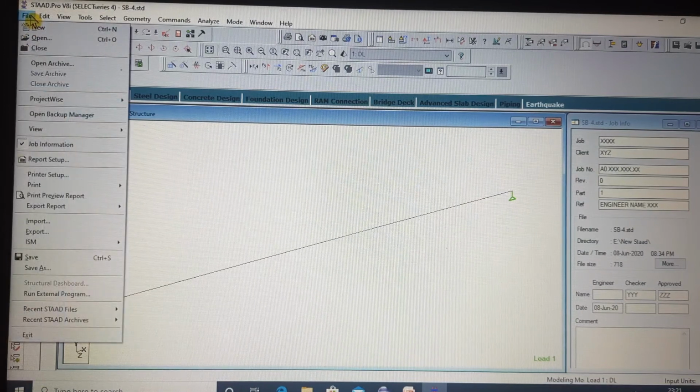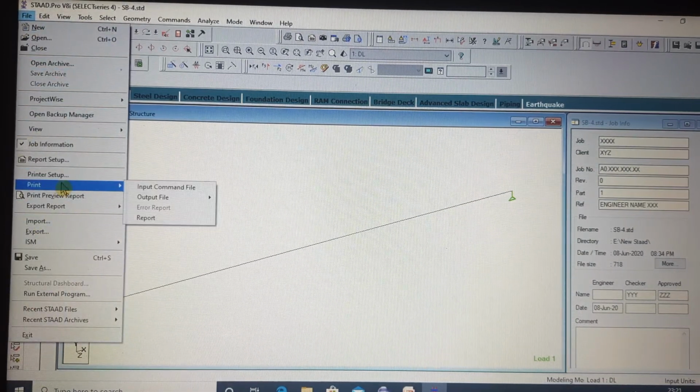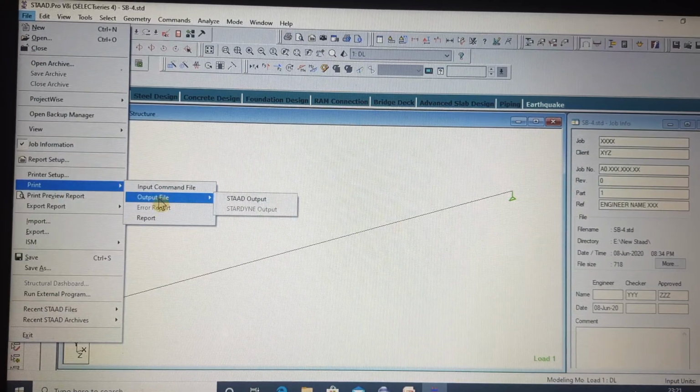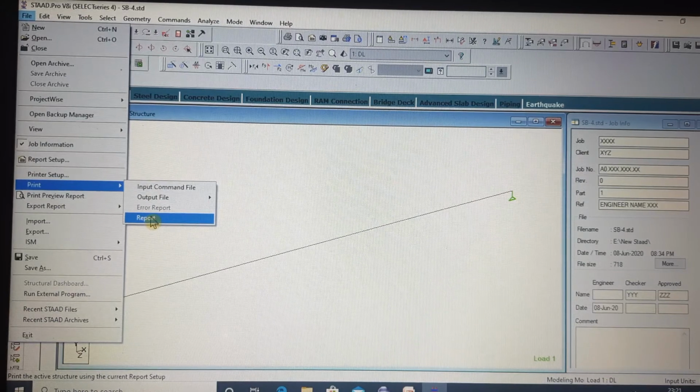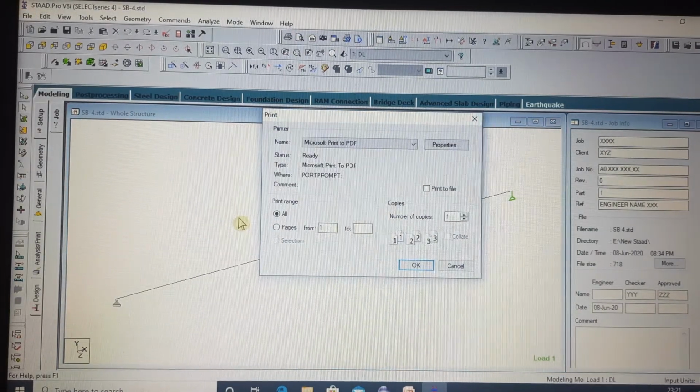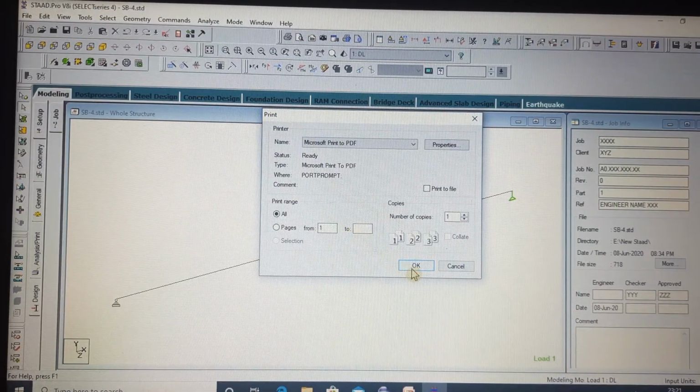If you go on and see the next button, in print option we have printed the print input command file. In the same fashion you can go on output file. It will print out the STAAD output file. You can generate the report according to your report setup format. It can generate also the STAAD report. If you click on the STAAD reports, it will generate.